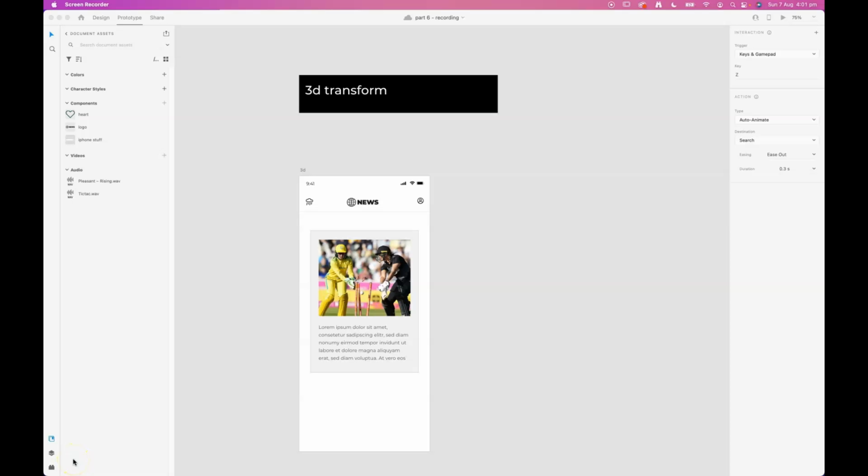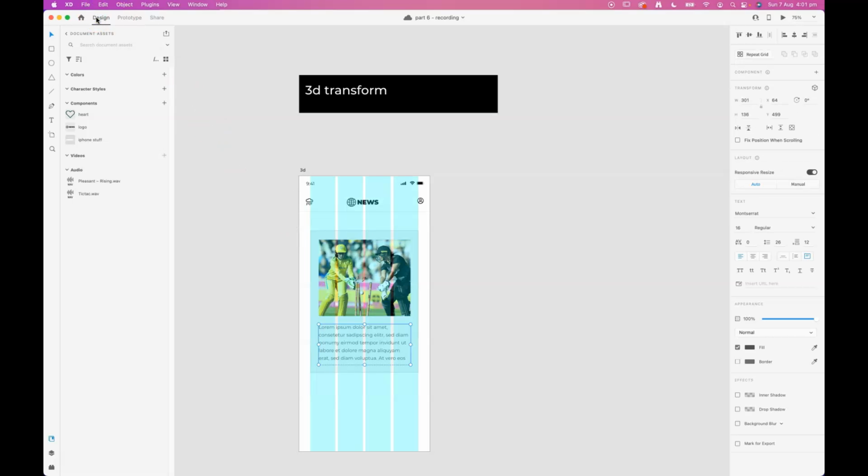XD has a few 3D features that can be fun and could be useful in your prototypes. Let's have a look at how we can implement those. We'll just head back to the design tab.